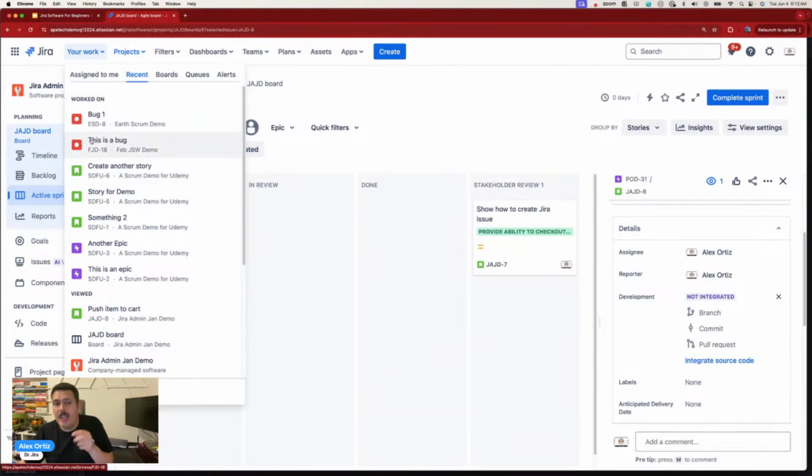This is great for when something's not necessarily assigned to you, but somebody is asking you a question, or maybe you have some sort of an opinion or some information to provide to a Jira issue. Jira is going to remember those, and you can find the last 7 issues that you've worked on.